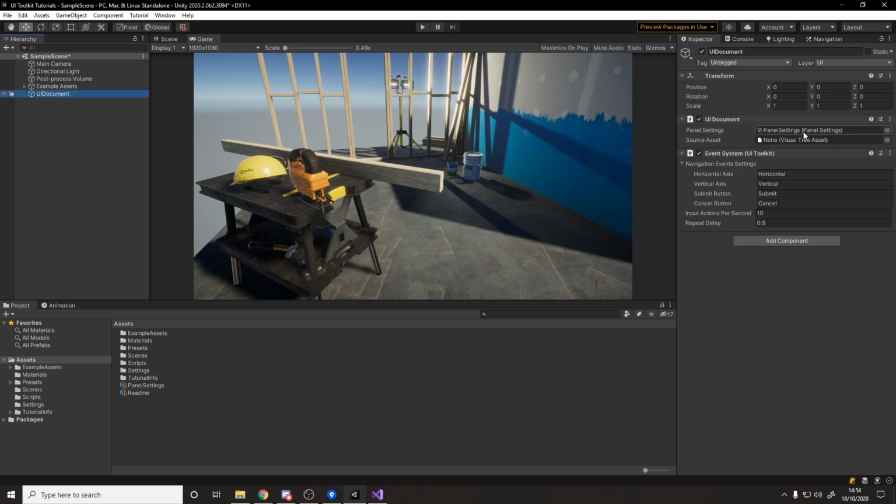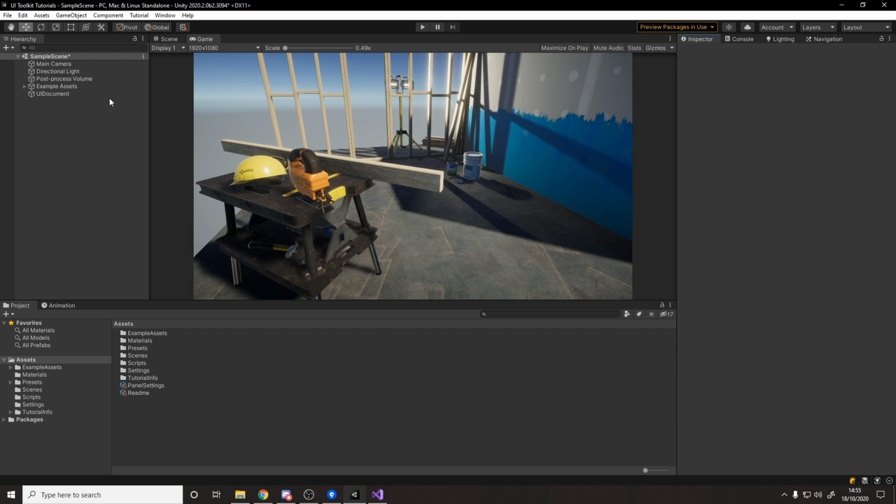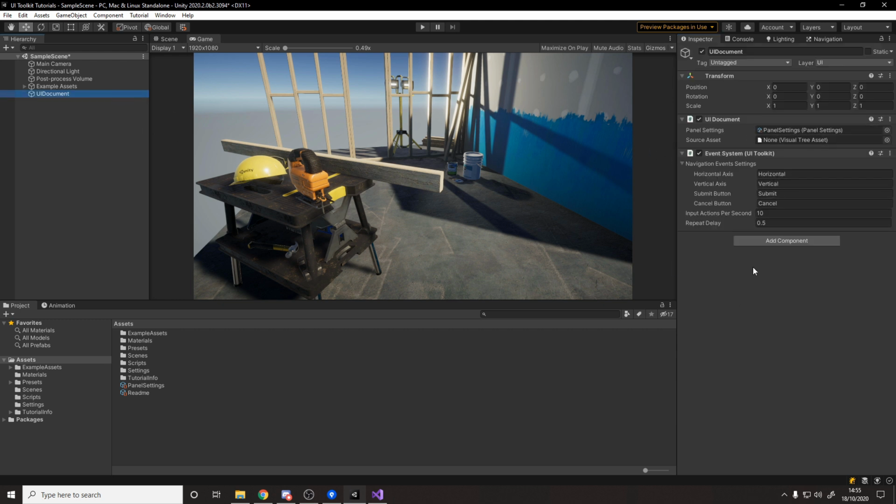And then we've got this visual tree asset, which is empty, and that's where we'll actually make our UI. And then this event system to allow for input. And it only adds this if there isn't already one in the scene. And it doesn't have to be on this object. We could make an empty game object, move it onto there, and it's all fine. But this is what allows us to interact with the UI.